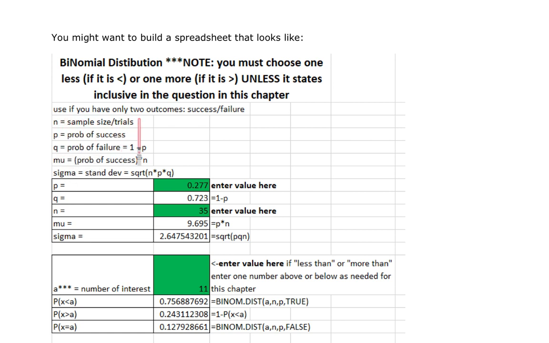So you're going to use this if you only have 2 outcomes, N is the sample size, P is the probability. I like to label everything so that I know what I have later. Now here I also like to put green to remind myself I'm actually putting in values in there, and then the rest is going to be calculated. So if it's not in green, then it has a calculation.